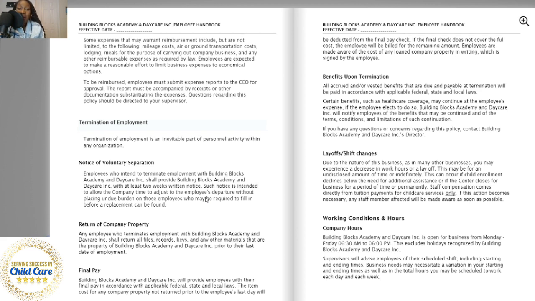Benefits upon termination. So if you have benefits that roll over or that will be extended to the employee after their employment, you would list that here. For instance, if they had paid time off that rolled over that was owed to them, how are they going to get that benefit? Okay.